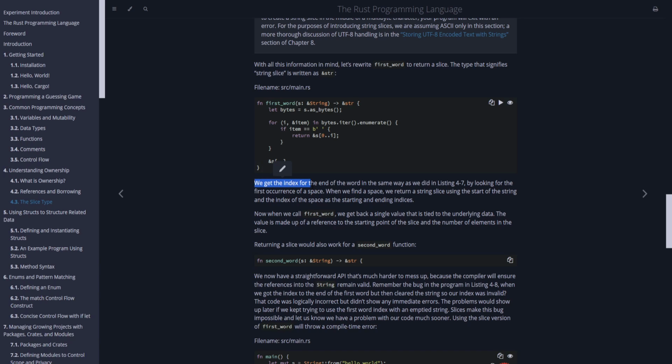We get the index for the end of the word. Okay, makes sense. In the same way as we did in listing 4-7, by looking for the first occurrence of a space. When we find a space, we return a string slice using the start of the string and the index of the space as the starting and ending indices.